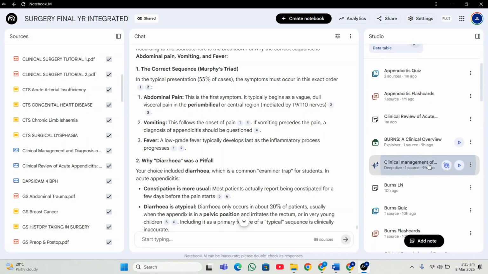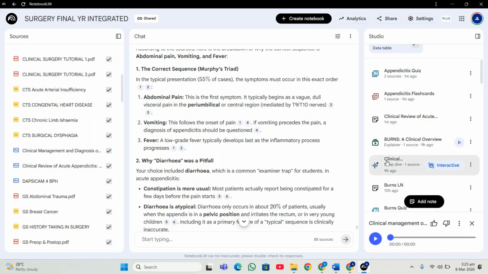Let's look at the audio. Now there are two modes when it comes to your audio. You can have the normal mode, which is this. The normal mode is whereby you just play the audio, you can pause, you can scrub through, you can send it forward, you can change the speed, but then you can't interact with it.